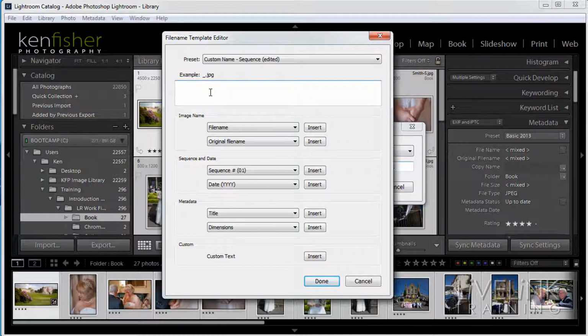So let's imagine that I want a file name that is, let's say, the 3 letters of my company name and the year and a sequence number. Okay, let's have a go at that then. So first thing I'm going to type is KFP, so Ken Fisher Photography. And I don't like everything mushing together in a file name, so I like a bit of separation. Now, my separator of choice is the underscore. And you get to the underscore by holding the Shift key down and pressing the minus key.